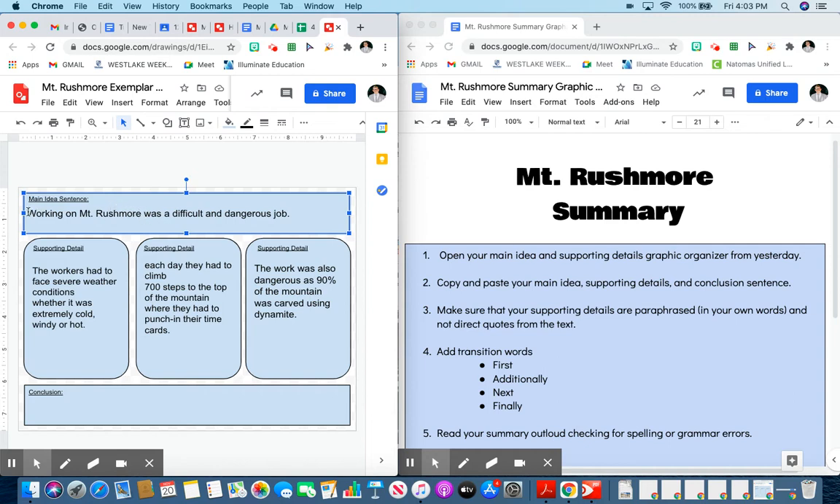First, we have our main idea sentence here. This is the main idea of the article of Mount Rushmore. The main idea of the article was that working on Mount Rushmore was dangerous. So for my main idea sentence, this is going to be the first sentence in my summary. I wrote, working on Mount Rushmore was a difficult and dangerous job.